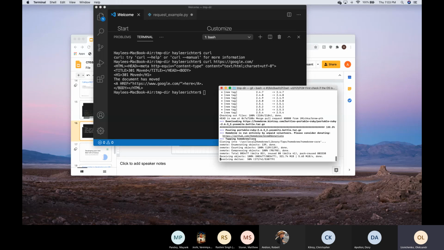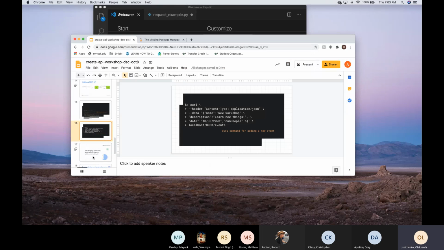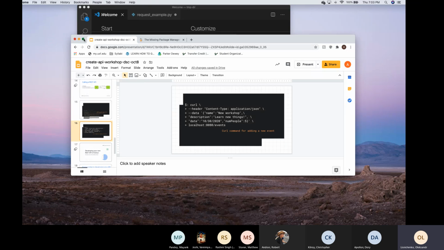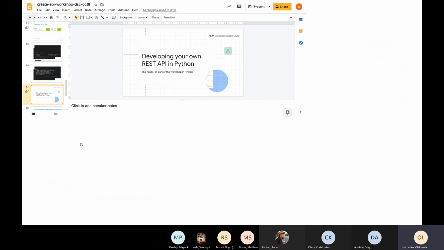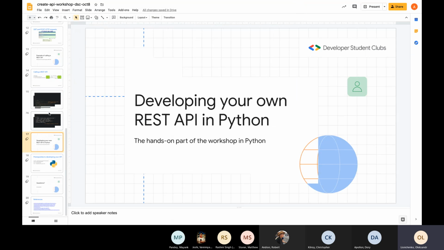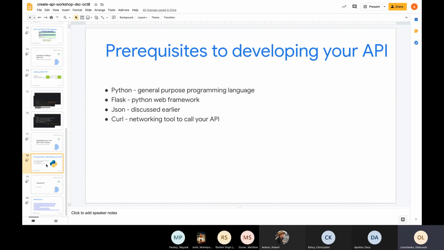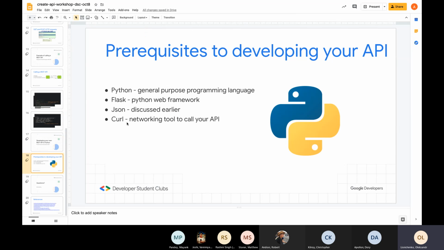Still installing. That's very, very big for some reason. I'm really confused. Okay. So to develop, we have 30 minutes left. So I'll just try to quickly go over the prerequisites for developing your own API.